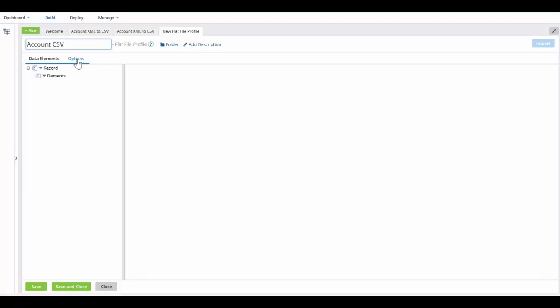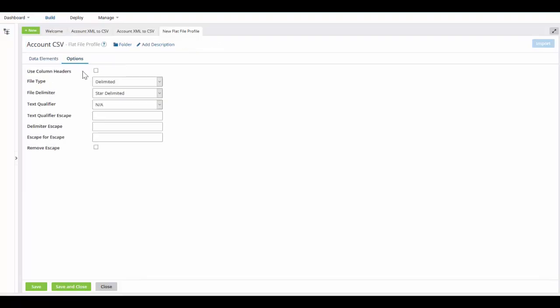We're going to go to the Options tab first. Do we want column headers? Well, we do, so we're going to check this off. What's the file type? You have your two choices. Your file can be delimited or data positioned. We're going to be using a delimited file. What do we want to delimit it with? We have quite a number of choices. We can do a star, comma, tab, tick mark, bar, other, or a byte character. We're going to select comma delimited.